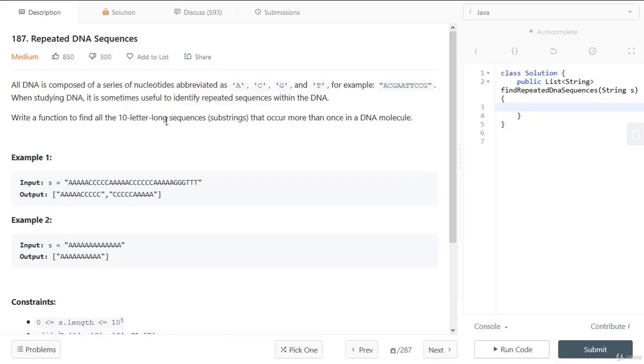Welcome to this video. Now we're going to solve LeetCode problem 187, Repeated DNA Sequences. This is a medium level problem. All DNA is composed of a series of nucleotides abbreviated as A, C, G, and T. For example, this string. When studying DNA, it is sometimes useful to identify repeated sequences within the DNA.